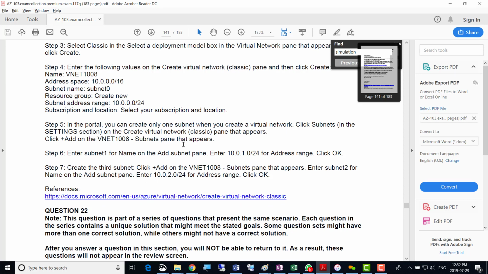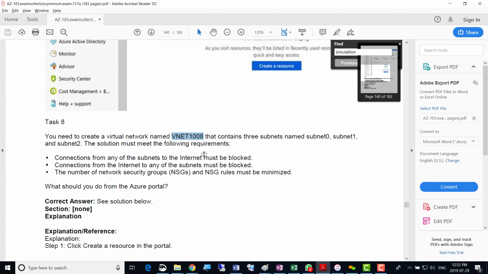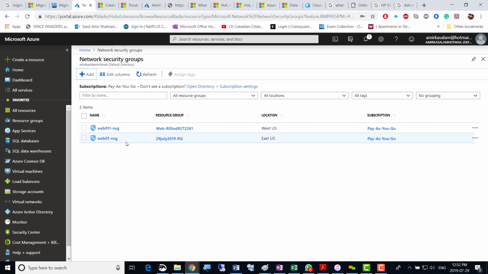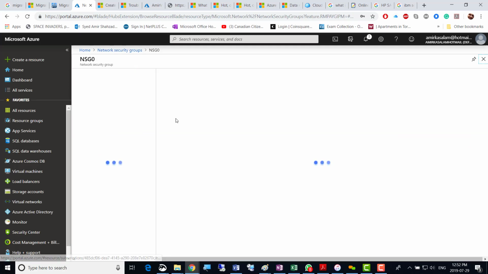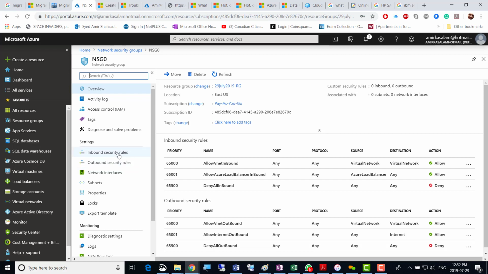That's it. Yeah, okay. As expected, they just leave the solution half. Anyway, let's go ahead. What was it? Yeah, NSG was created. Refresh. Yeah, NSG 0. When I go inside NSG 0 here, there are inbound rules here, right?